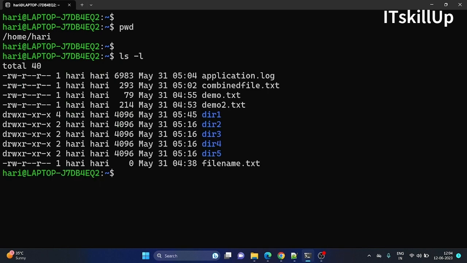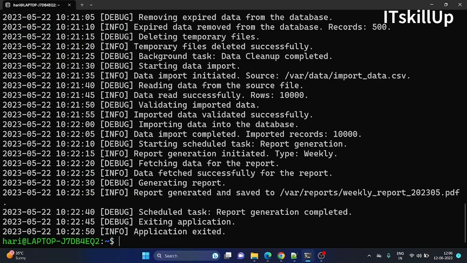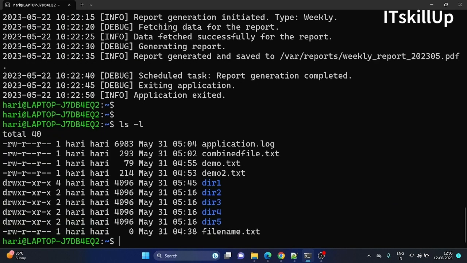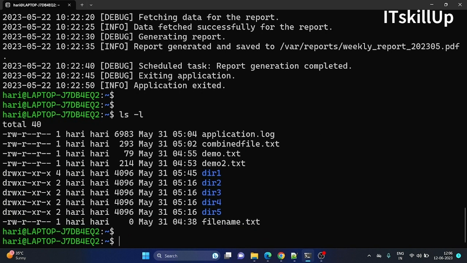Our next command is grep. The grep command is mainly used to search for a particular word in a file or some content. For example, here we will take a file, application.log, and before we grep anything, let's see what is there in application.log. See, earlier I have placed some content in application.log. Now we will grep something from that application.log.